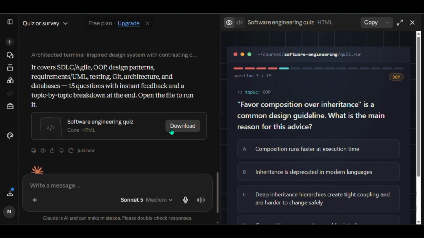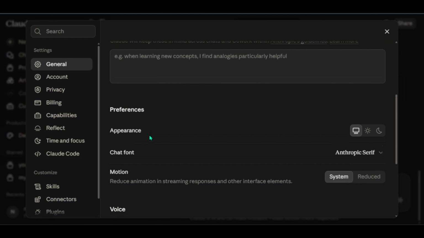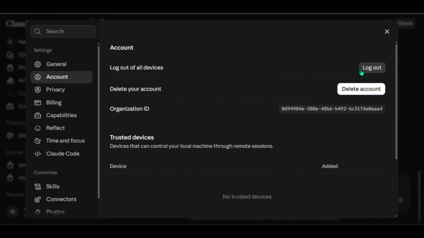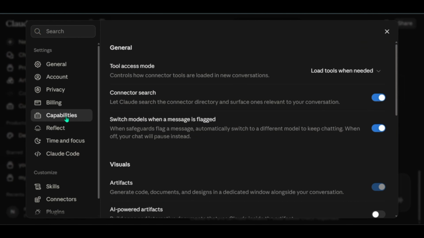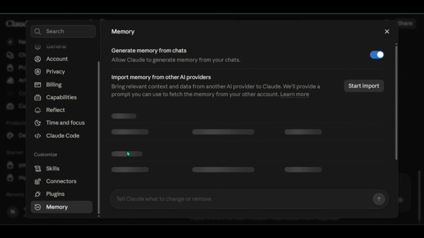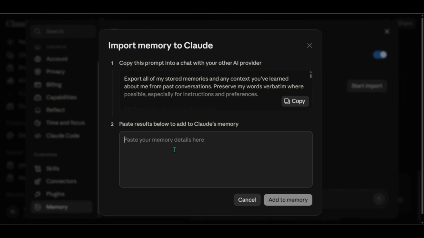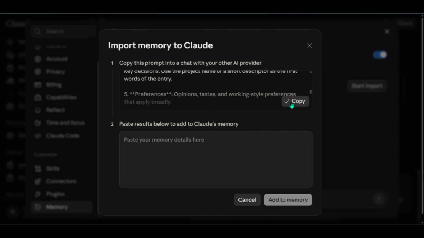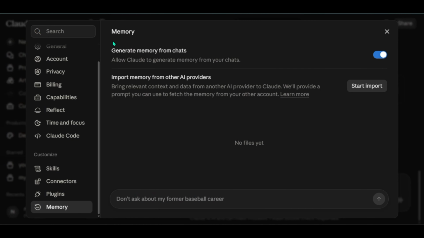Last stop, your profile icon, then settings. From here, you can update your name, manage billing, adjust privacy controls, and explore capabilities. There's also a memory section where you can review, add, or remove what Claude remembers about you across conversations. It's worth spending a few minutes exploring that on your own.